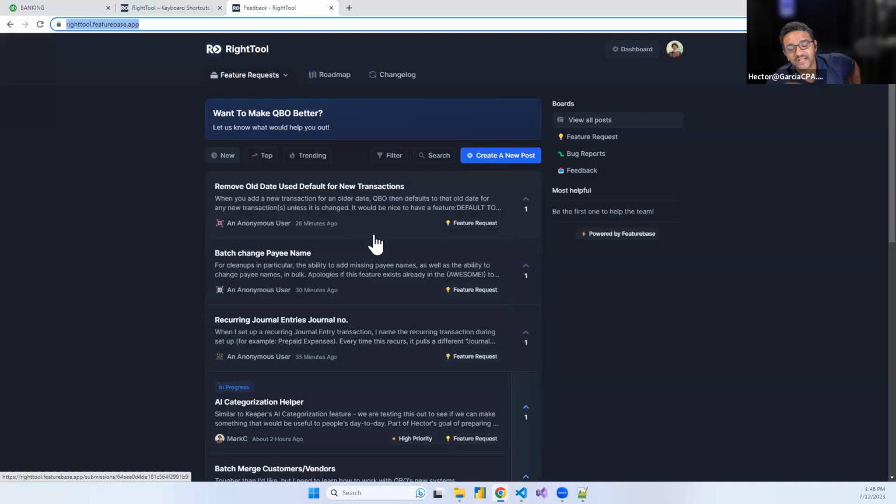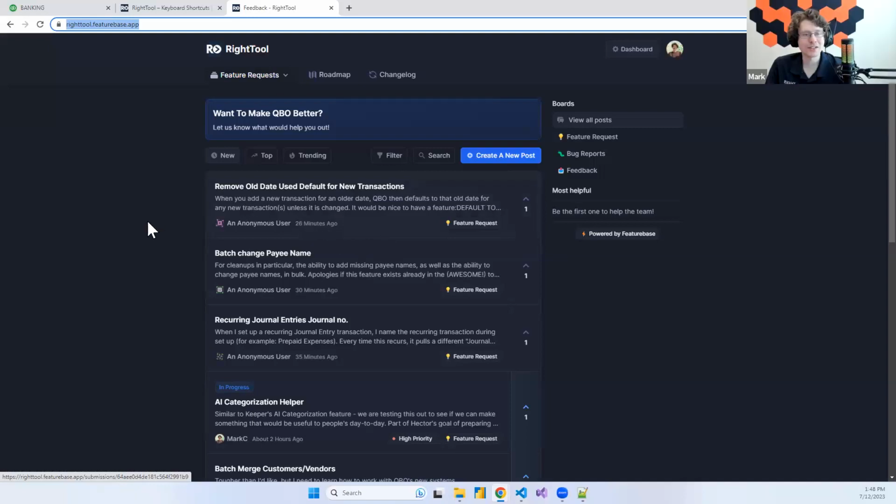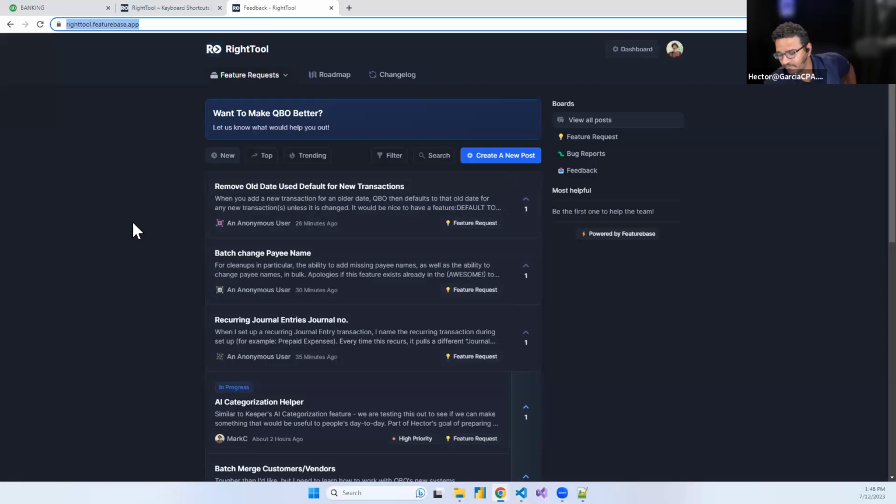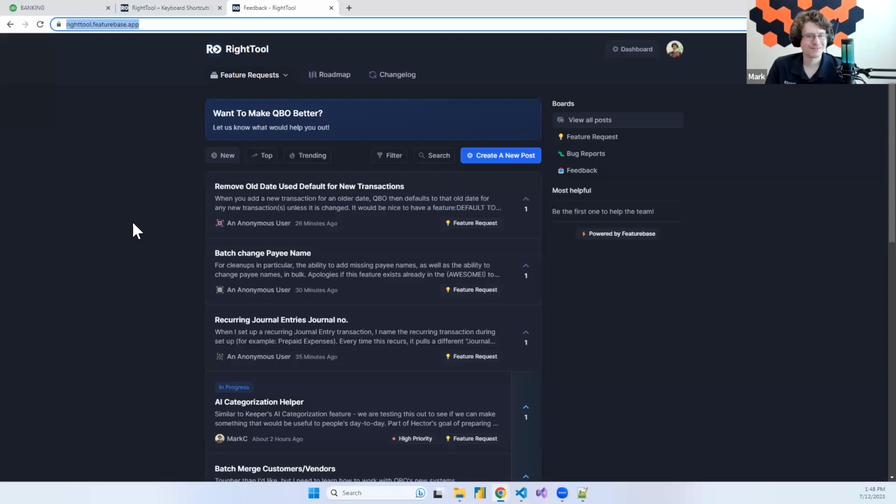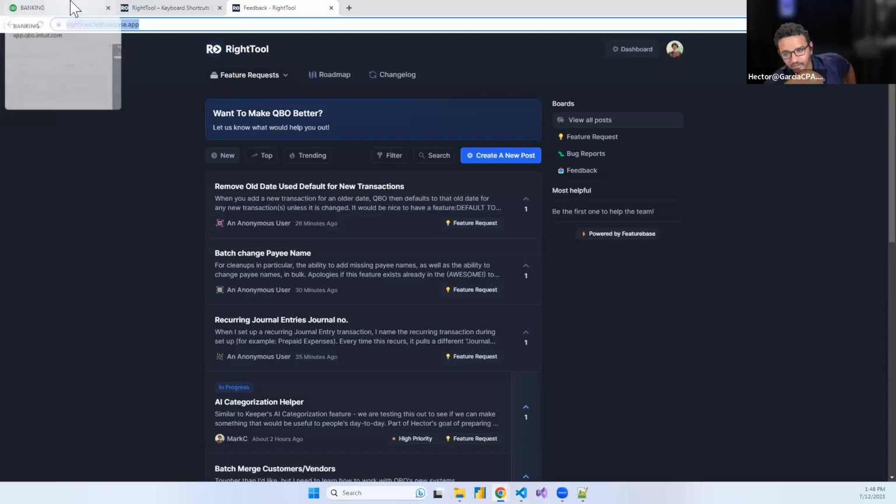Because I'll eventually put everything in Facebook into here. At some point, whatever we're working on will be here, and it will be upvoted, and it will be marked as we're working on it, right? So yeah, and also for bug reports too.